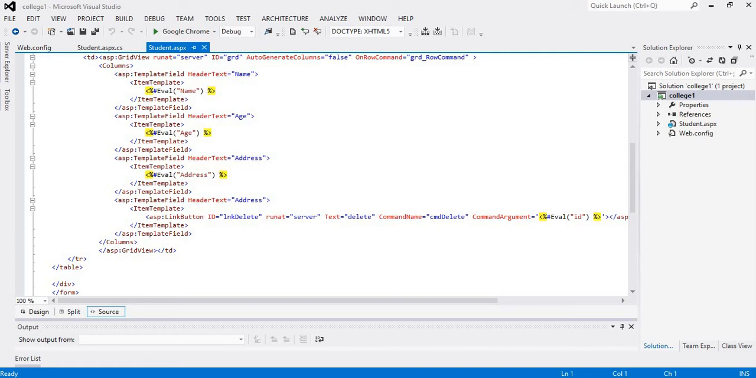In this tutorial, we will learn how to edit and update the record using ASP.NET Web Application. In my previous video, we have learned how to delete and display the record in grid view. So we are continuing with the same project.